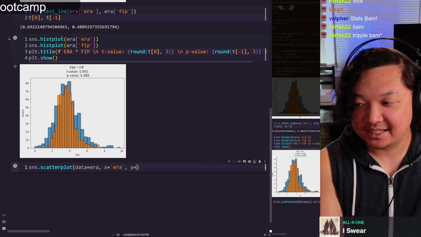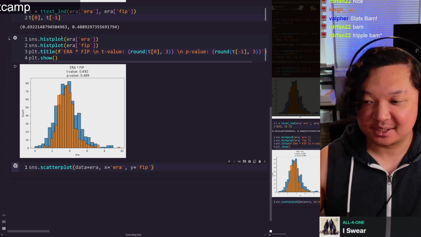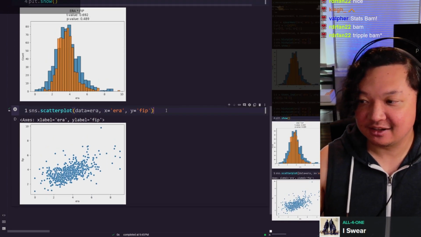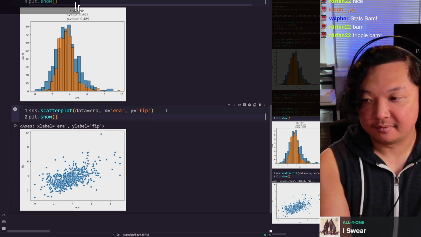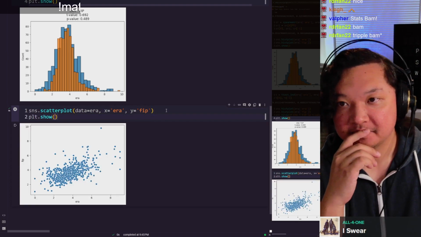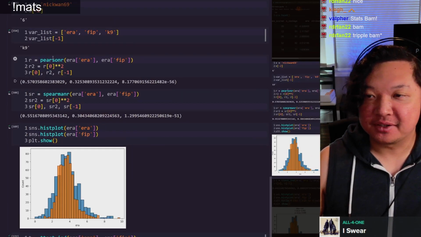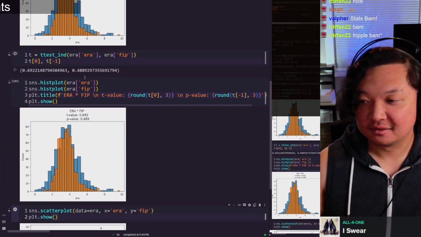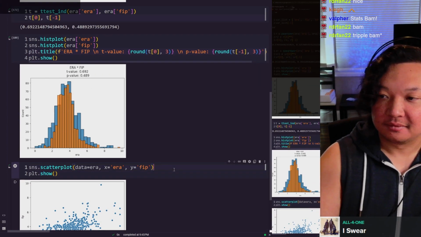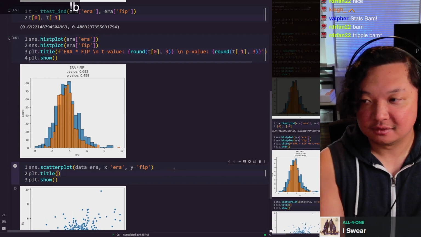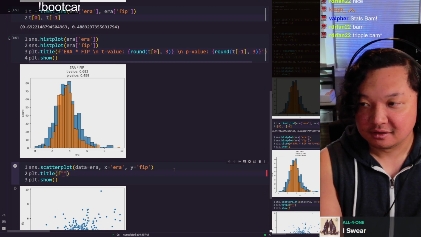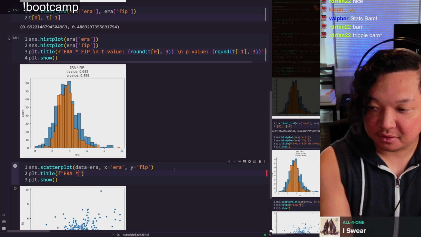Our good old friend, the scatter plot. You should be pretty familiar with this one, because if you did the homework, maybe you did something like this, ERA and fib. Okay, and we have our Pearson or Spearman values. So we want to do a title, an F string. This is ERA fib correlation.